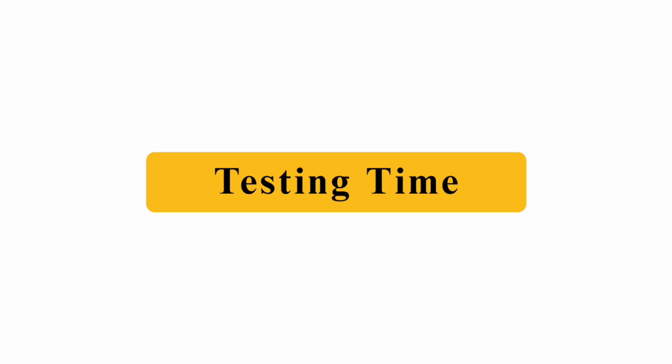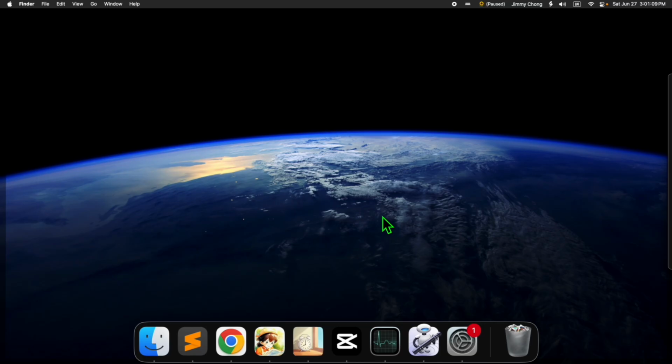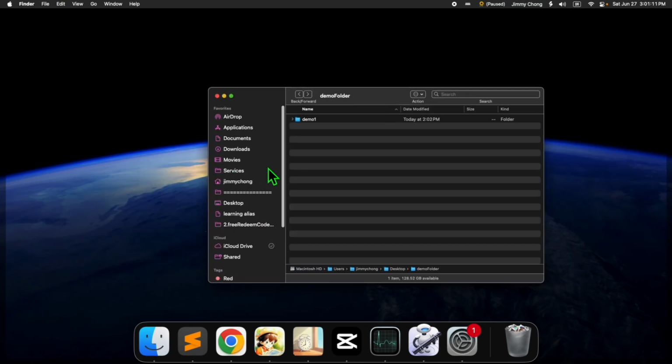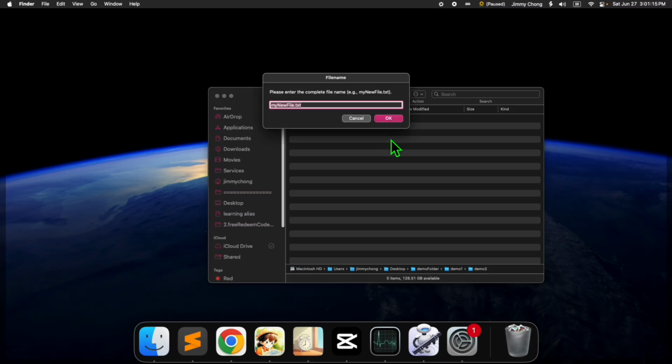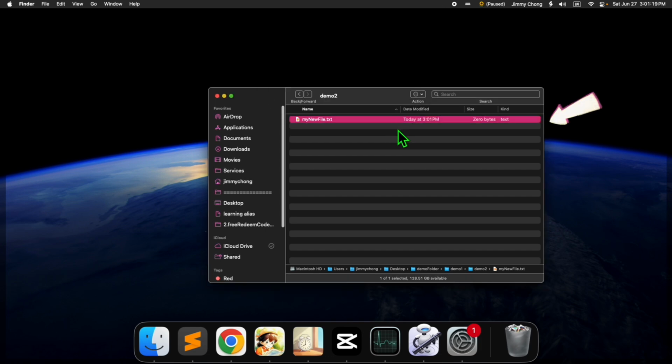Now, let's test this out. Open a Finder window, navigate to any folder, press your assigned shortcut, enter the file name and extension. See, your new file is created instantly.